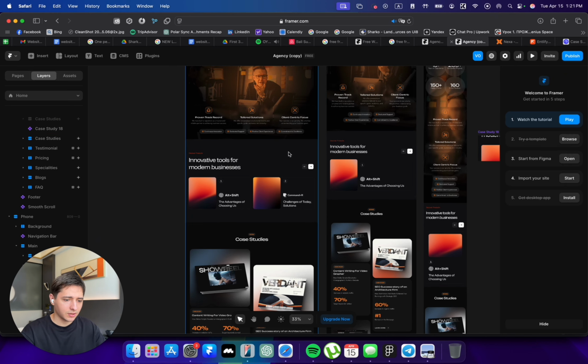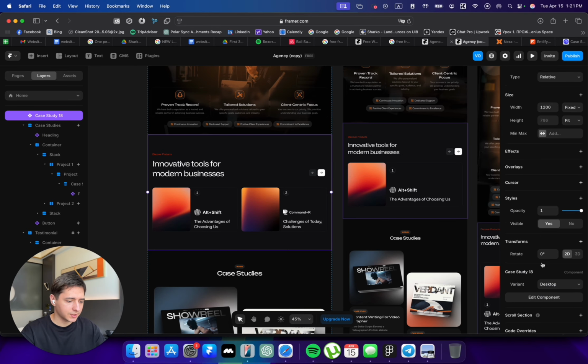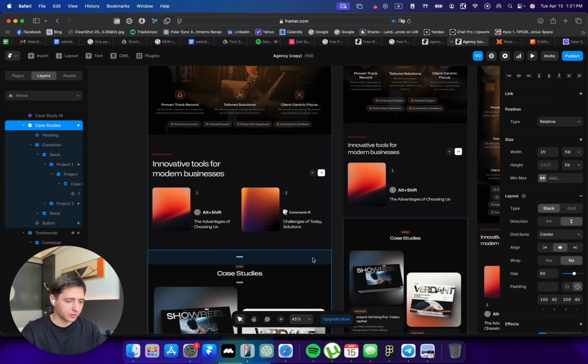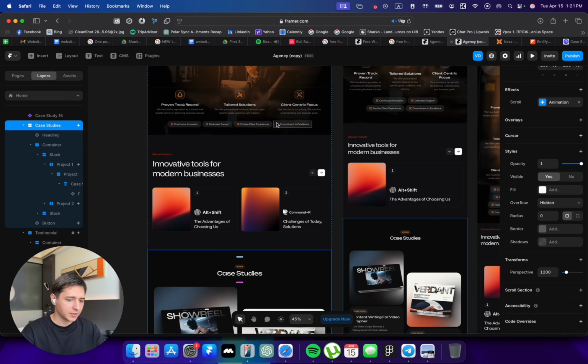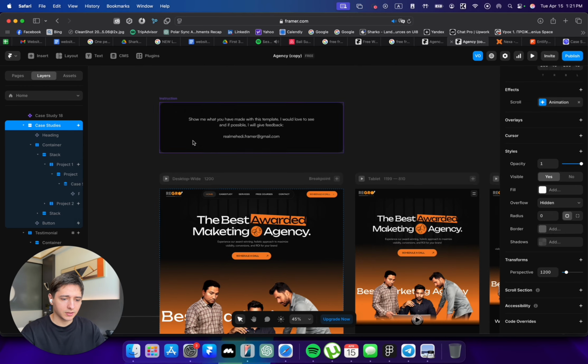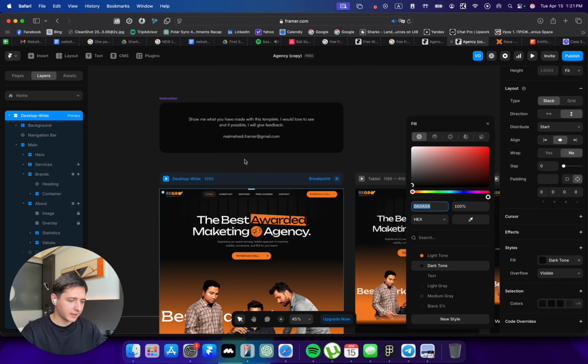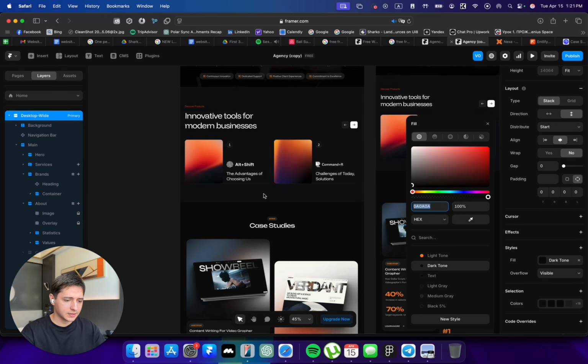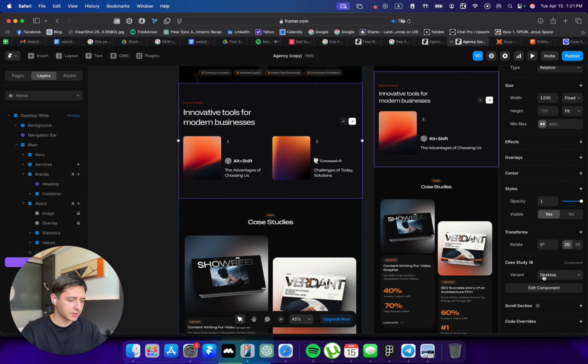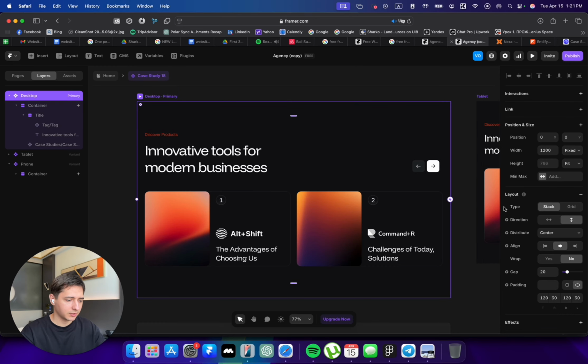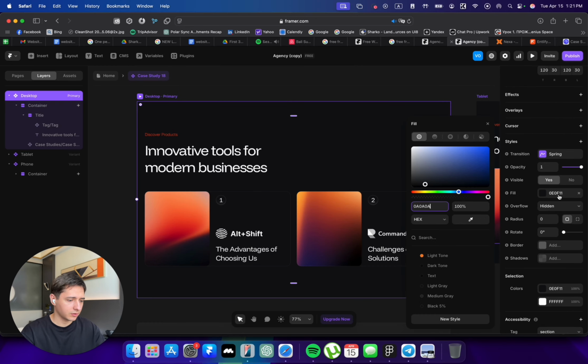So once this is done, one more change that we need to do to this section is the background color. Currently, this website has this background color, so I can select the whole section and then see the background color that it has. And now I can apply the same to this section. Let's just double click on it and go to the background color.